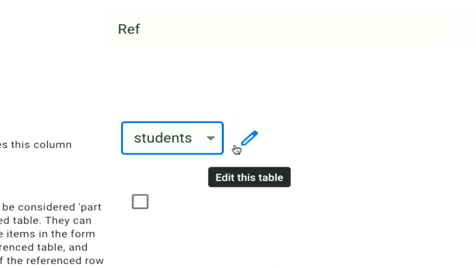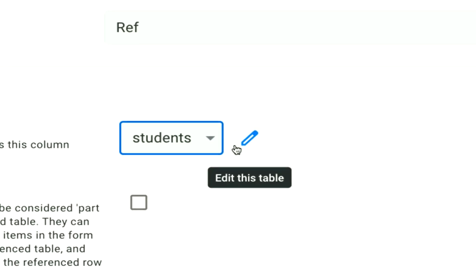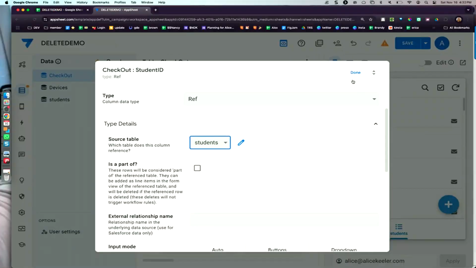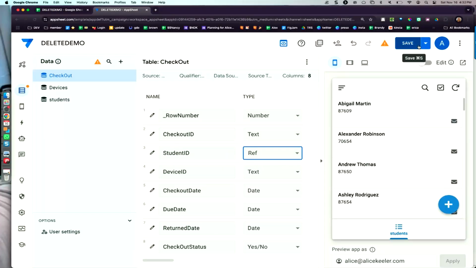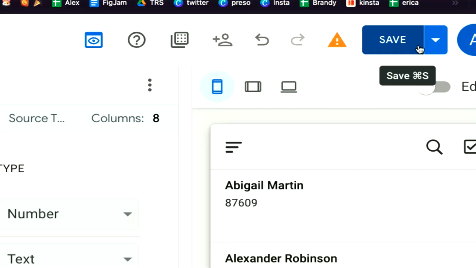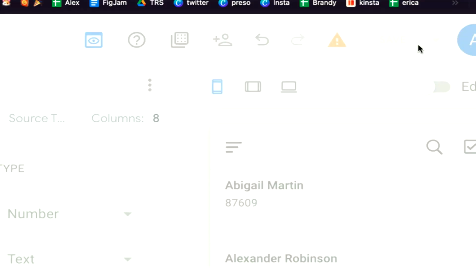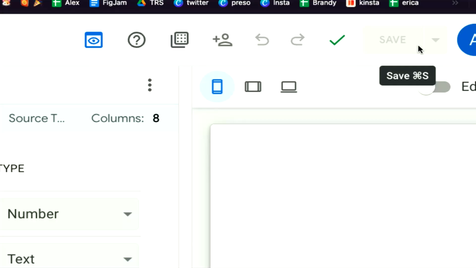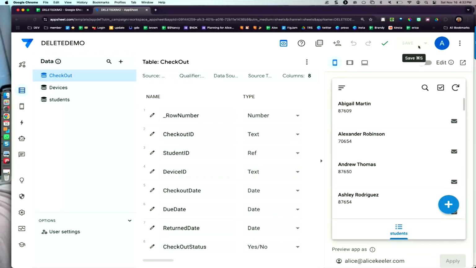All I'm going to do is say, I am referencing the students table. So we're going to keep this simple, right? And you've got to hit done. And then here's how you can tell that this is a Google product that was purchased and not made in-house: you have to save. A lot, often, save. If you're not sure, hit save, okay?